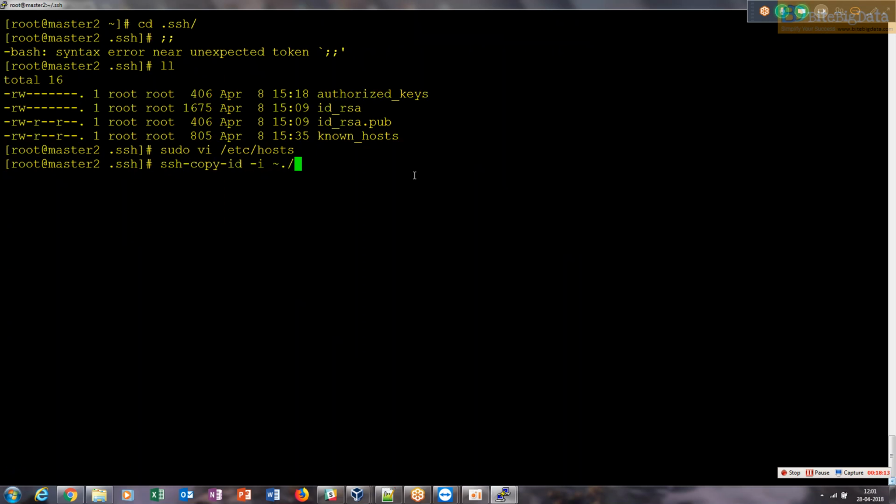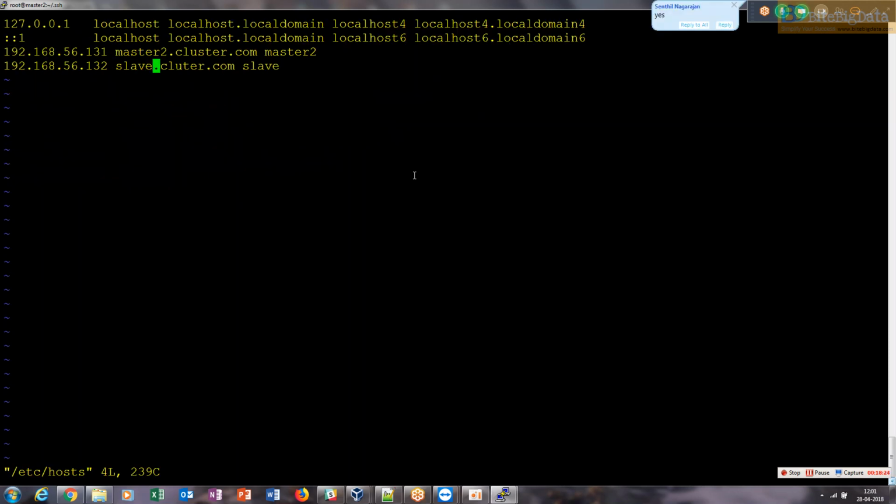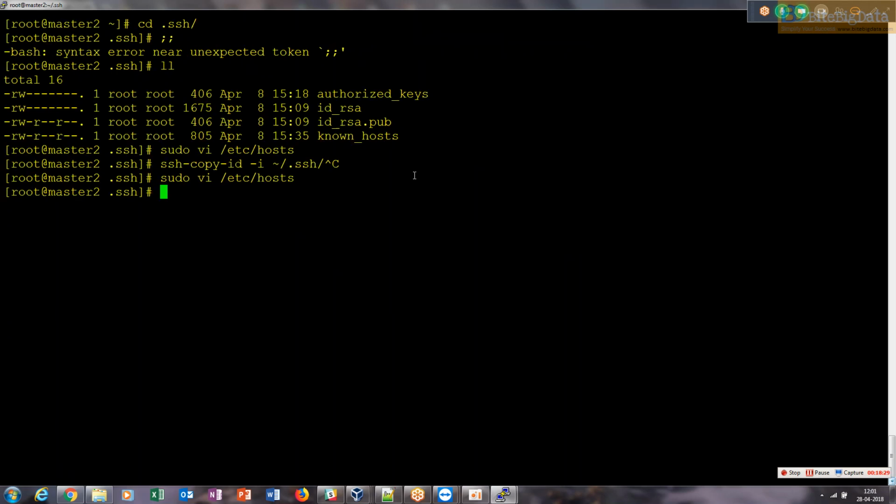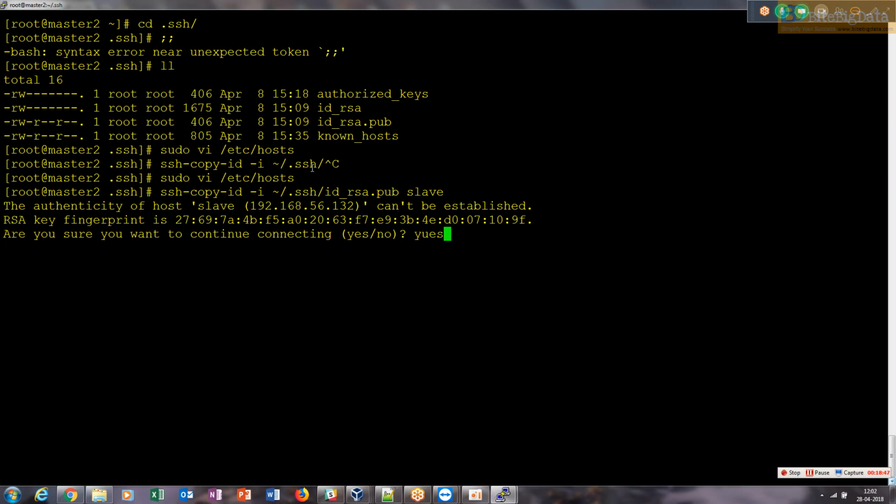Now this is the thing, ssh in our /etc/hosts. Oh, sorry. Thanks. Cluster. So ssh-copy-id with id_rsa.pub and put the machine as slave. It will add the entry into the known_hosts file, and then it will copy the key. So we need to give the password once.